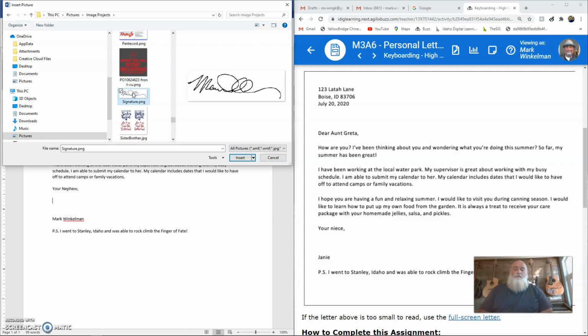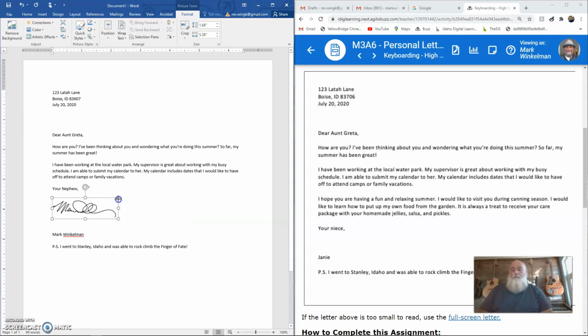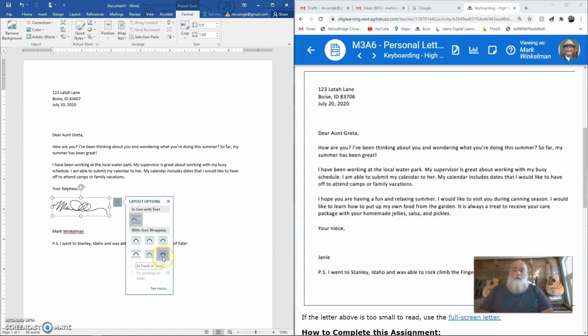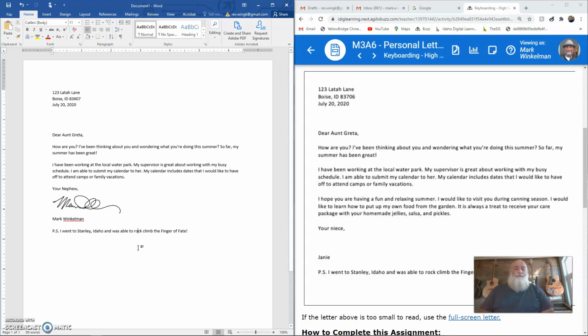If you have a touchscreen computer, this is really easy to do. And then I'm going to insert it. And then I'm going to resize it. And then what I'm going to do is click on this and put it in front of text. That keeps my spacing the way it was originally intended to be. And my signature basically floats in front of the text. And I'm just going to fill it with my signature. There you go. That is how you write a personal letter. Of course, you would save this and then attach it to your submission.